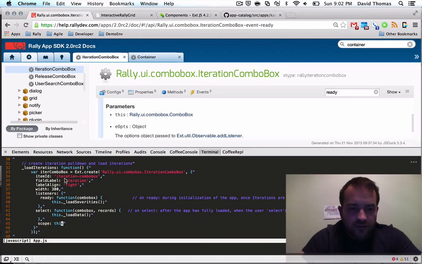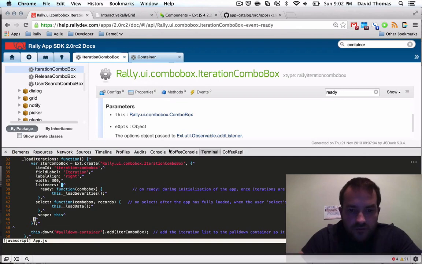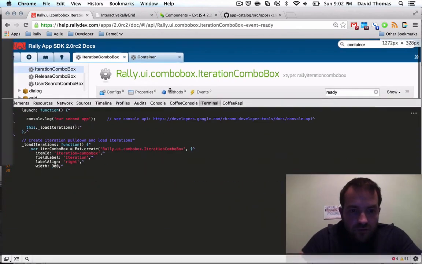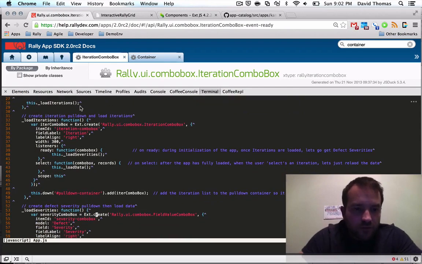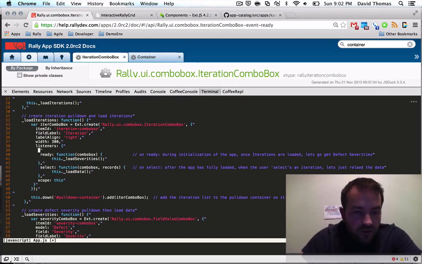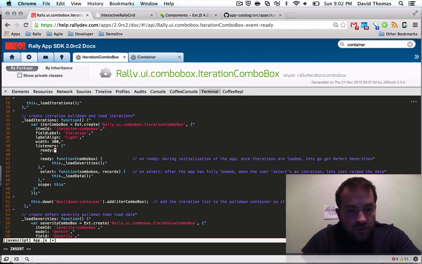So let's do a quick refactor of our code. Let's make the code more visible here. This is actually going to work out really nice because we have a lot of calling to the load data method. On the iteration combo box, we have two listeners, a ready listener and a select listener. What I'd really like to do is make the code look like this: when the ready fires, I want us to call this dot onIterationsReady.